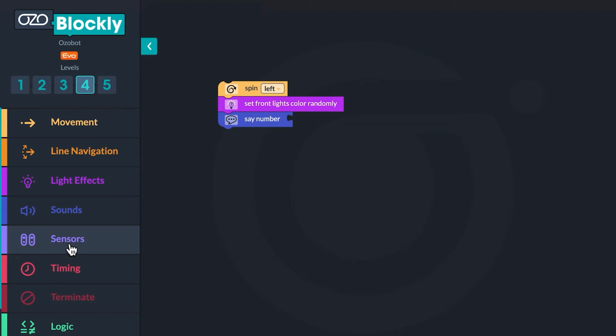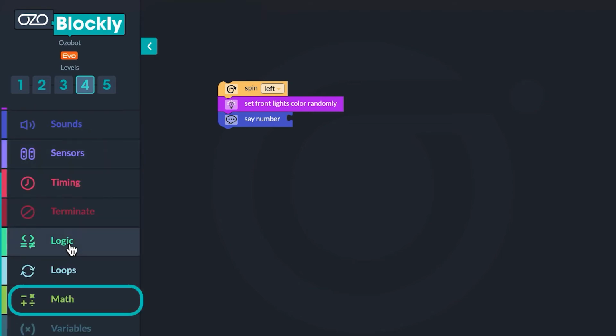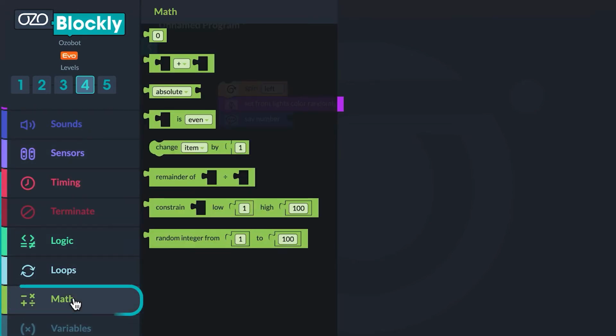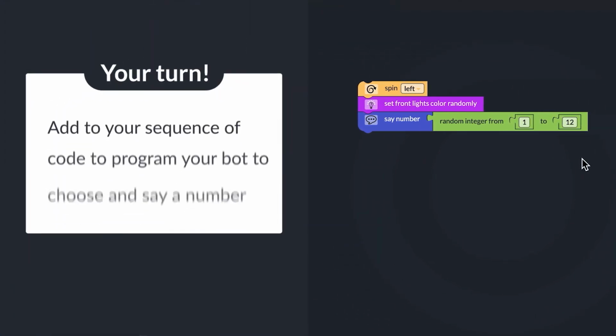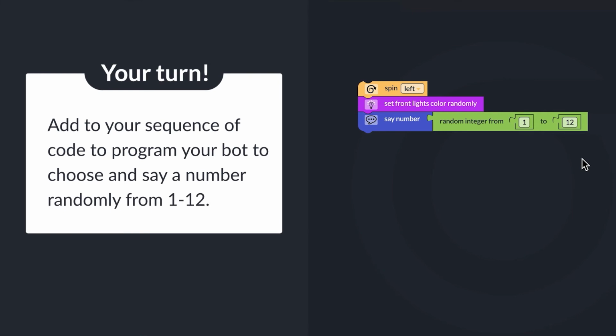Now, to program Ozobot to randomly choose a number from 1 through 12, you will go to the Math block category and use the random integer from 1 to 100 block. I will click and drag the random integer from 1 to 100 block and attach it to the right side of the Say Number block. Next, you will change the number 100 to 12, since Ozobot will be choosing numbers from 1 to 12. Can you add to your sequence of code to program your bot to choose and say a number randomly from 1 to 12?